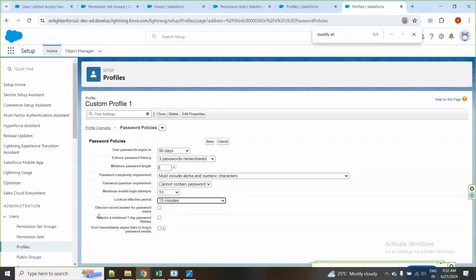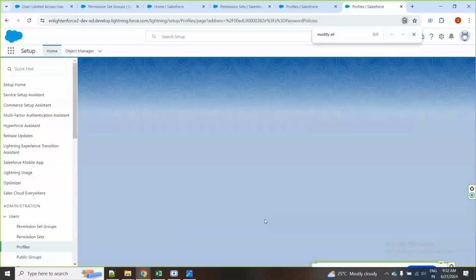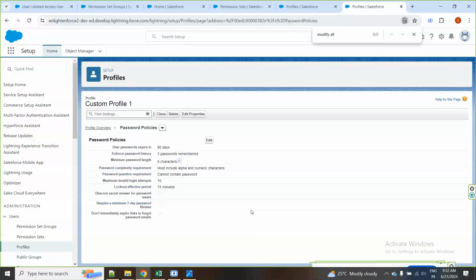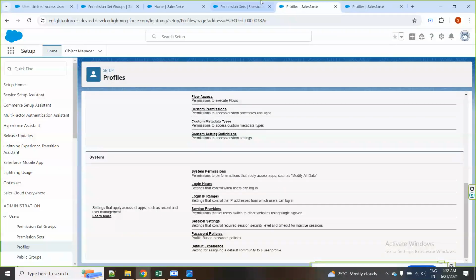Then the secret answer for password reset, then require a minimum 1 day password lifetime, and don't immediately expire link in forgot password email. So it enables a feature that you can use the same link for resetting password. Okay, so these are all features available at a profile level but not at a permission set level.